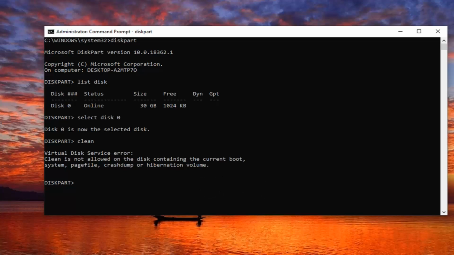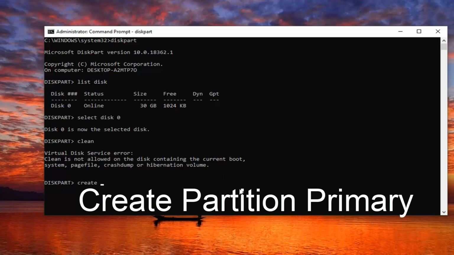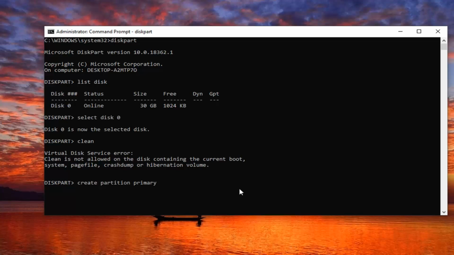Next one you would type in would be create partition primary, exactly as it appears on my screen. So again, create partition primary. Hit enter on your keyboard. It should say DiskPart succeeded in creating the specified partition.